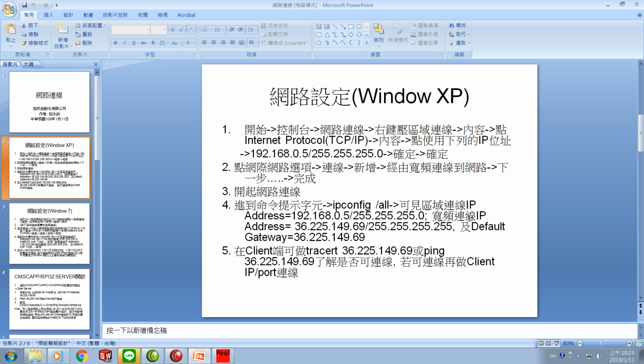And you will see the wide area network IP address, 36.225.148.69/255.255.255.255. You will see both after you finish this step to open the wide area network. The default gateway is of no use in CMSCAPP.